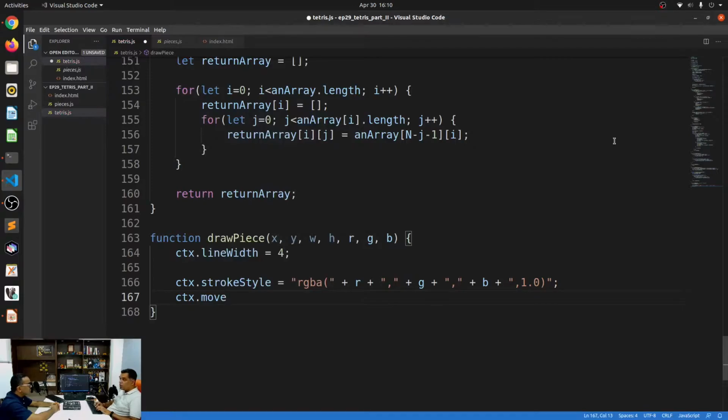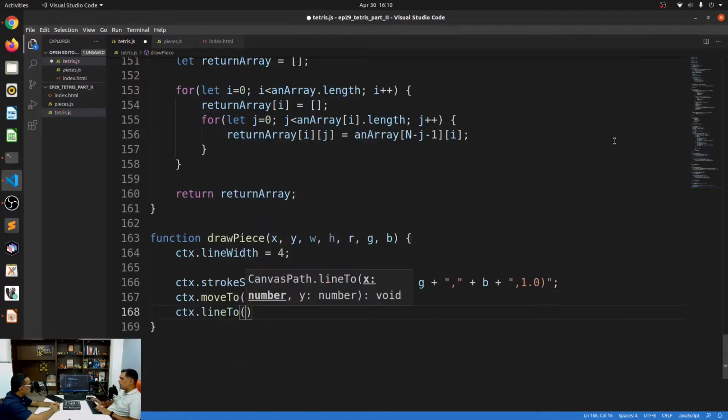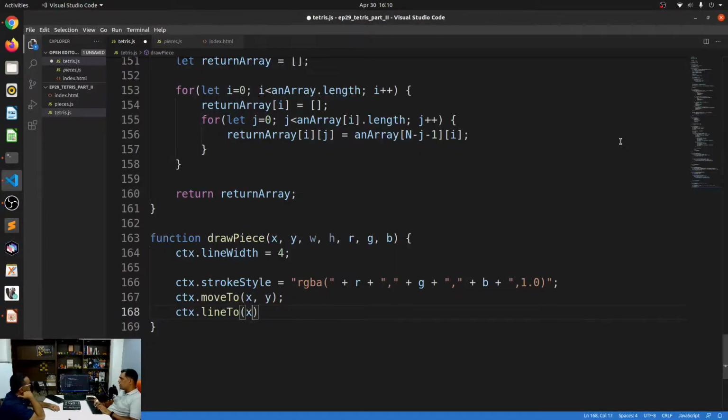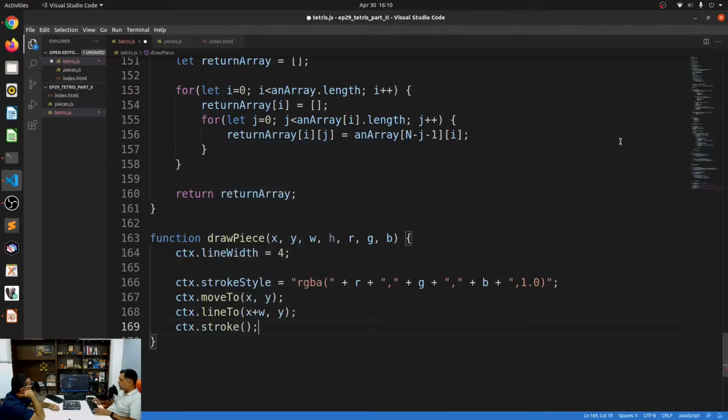So, to start it off, I'm basically going to draw a line. So I'll just say context dot move to x comma y, and then context dot line to. So remember, I'm drawing something from this position to this position. So that should be x plus w comma y, right? And context dot stroke. And before I do a stroke, I also need to do a begin path. So I have these 4 statements.